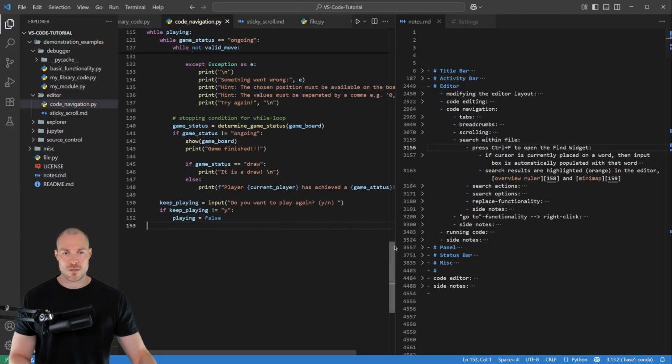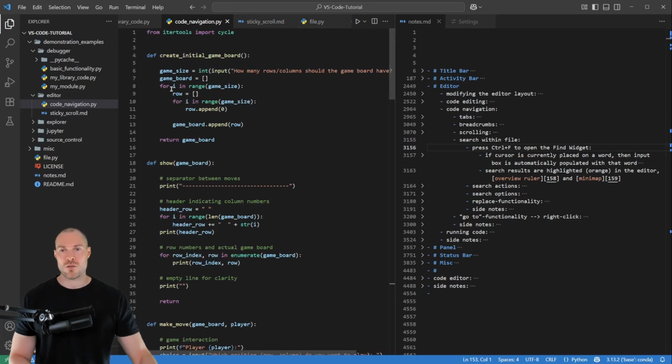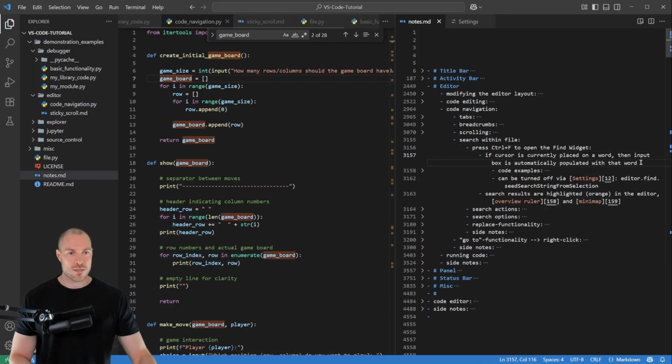And then scroll to the beginning. And here, for example, if I put the cursor on game board and then press Ctrl F, then you can see this input box is already populated with game board. And if you don't want that behavior, then you can adjust that via this setting here.